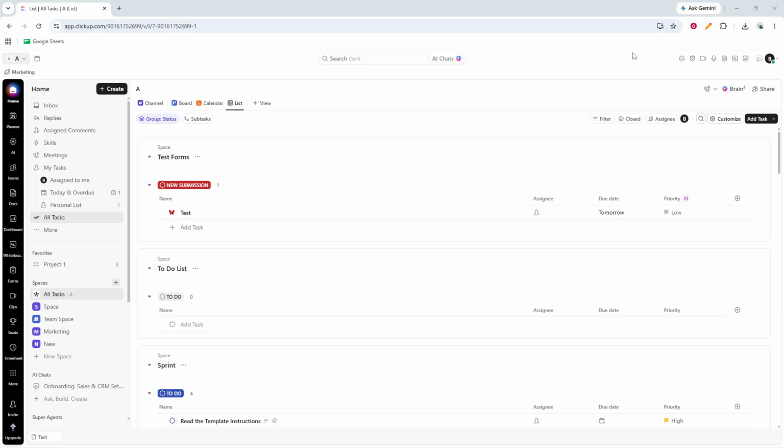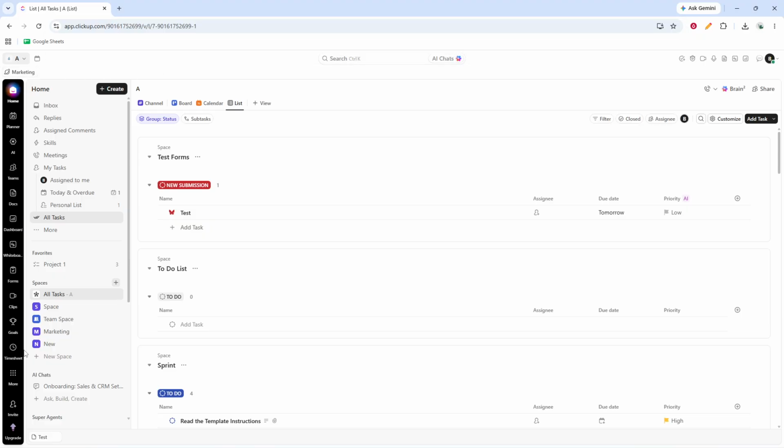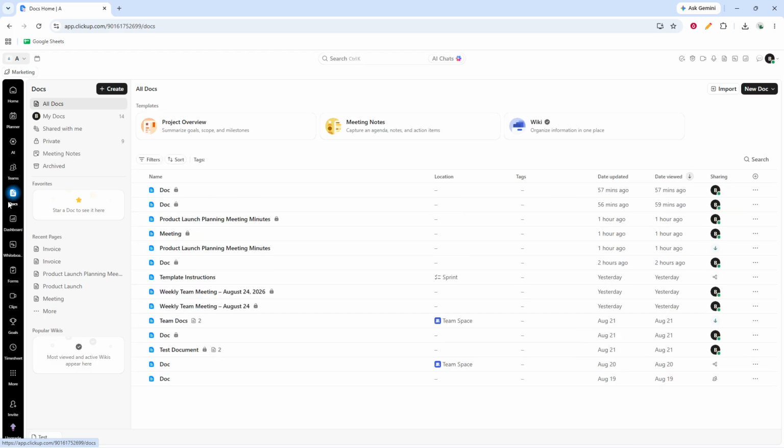To get started, look at the left sidebar in ClickUp and click Docs. This will take you to the Docs area, where you can view existing documents and create new ones. If you're new to this space, take a moment to get familiar with the layout so it feels easier to navigate as you build your document.